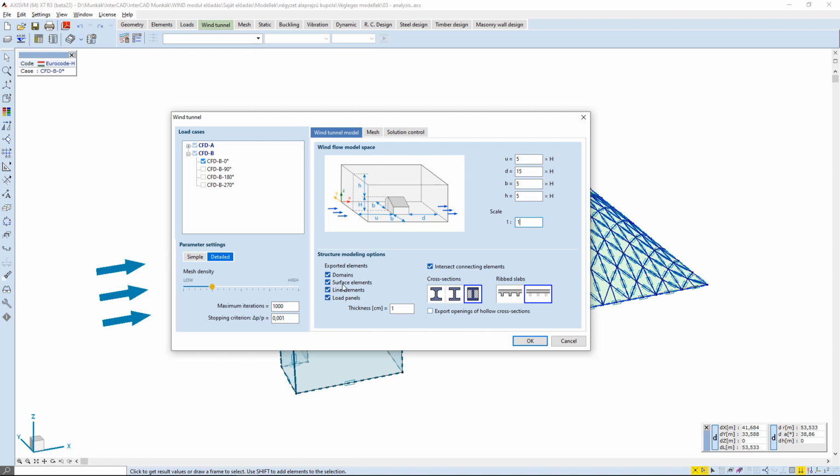Every element, including load panels, must have a thickness, which can be specified in the thickness field. The Intersect Connecting Element setting eliminates the difficult-to-mesh regions at the intersections of elements. In the cross-section panel, you can choose to model cross-sections with their axial shape without rounding, or with their enclosing rectangles. With simplifications, the mesh density can be reduced by orders of magnitude, which can greatly accelerate the calculation.